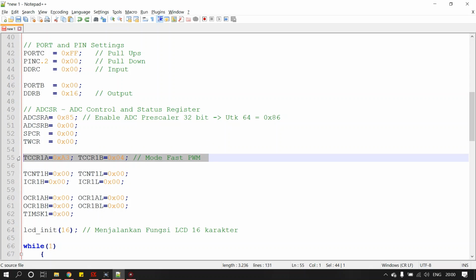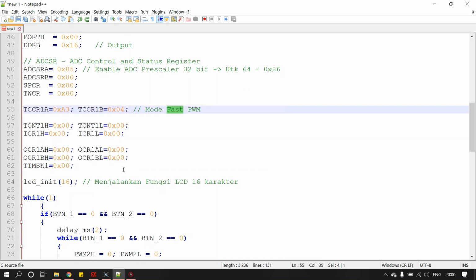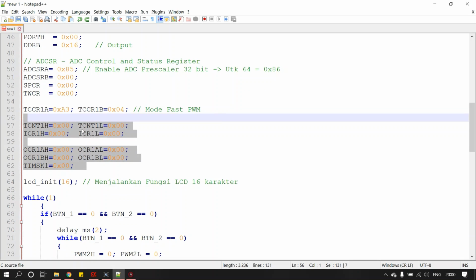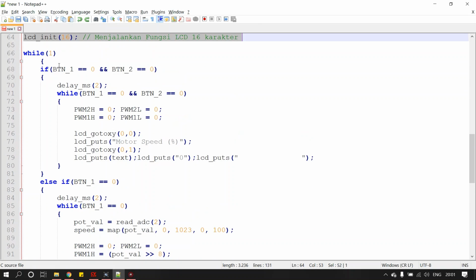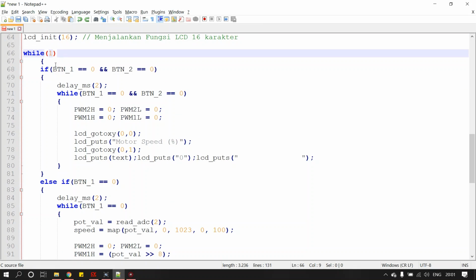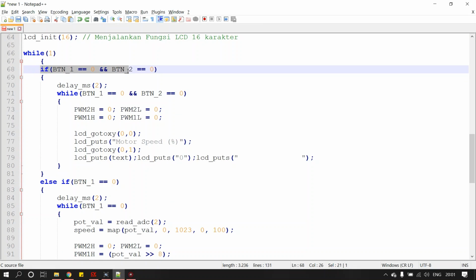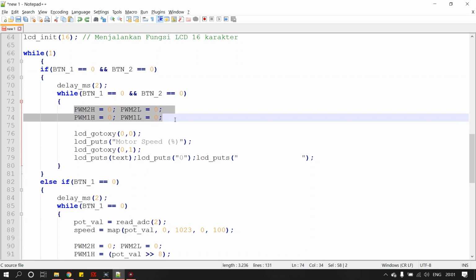And we set the PWM mode as the fast PWM. And this is some clock variables or timer variables set to 0. And we initiate this LCD function. And for the looping part, this logic is used if both of the buttons are pressed. Then we will set all the PWM function or speed function values as 0.